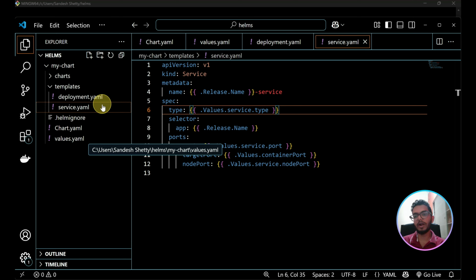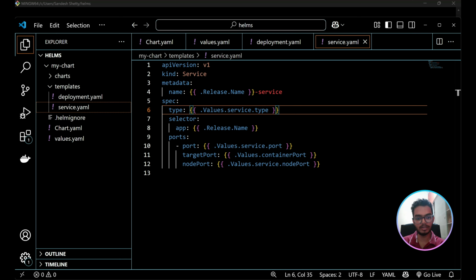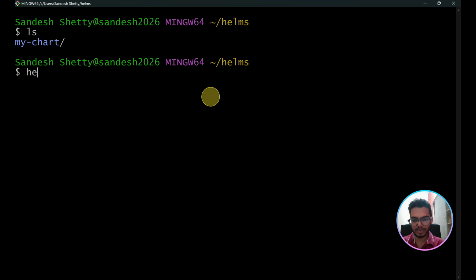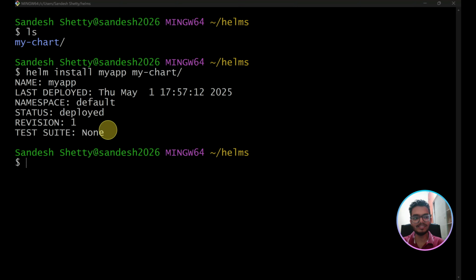Now I have all the required files for my Nginx application. Now I can install this particular chart. For that I have the command helm install, then the application name, I will give my-app, and the chart, that is my-chart. If I run this now, my chart is created.